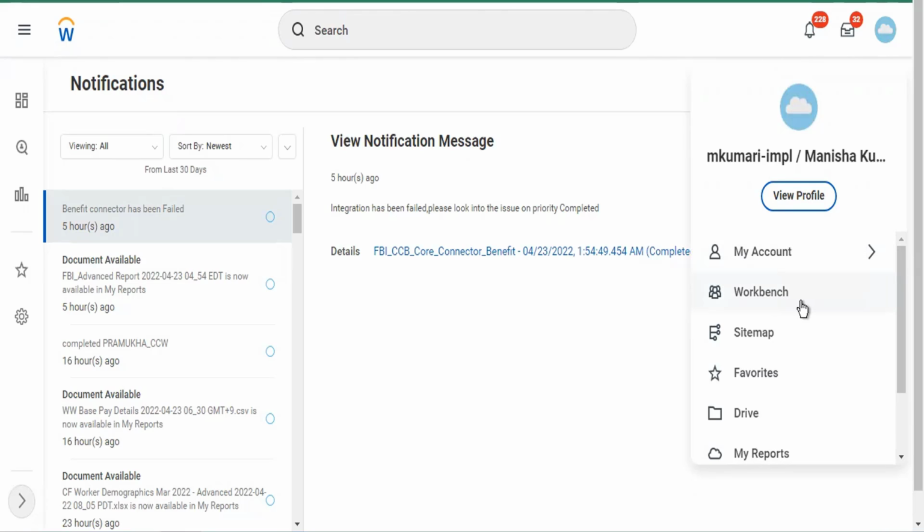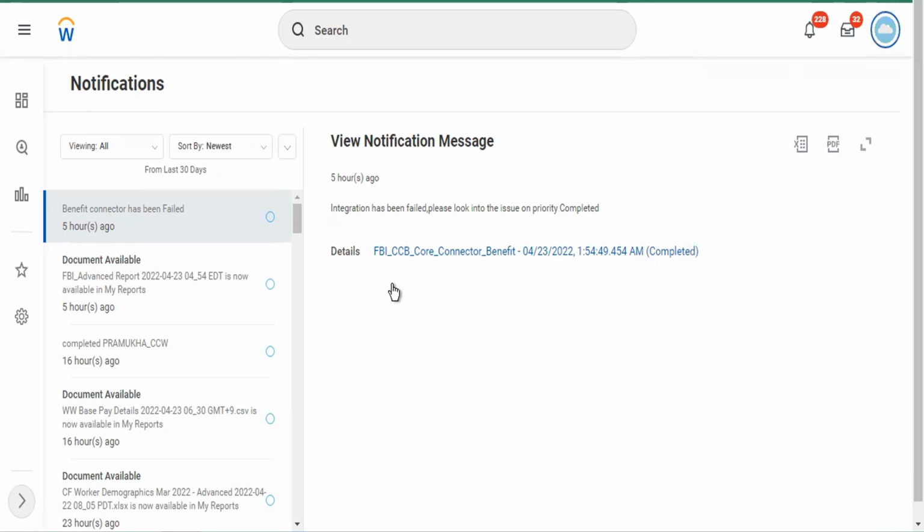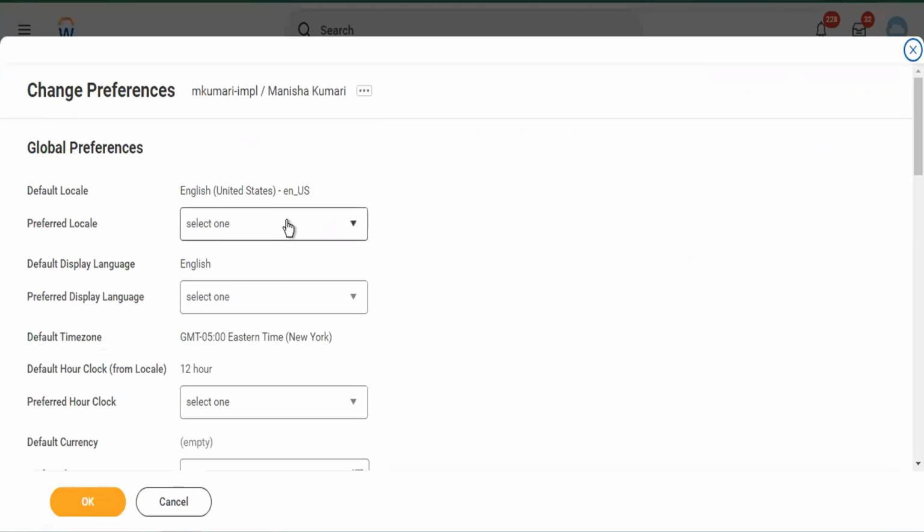It should be changed only when all of the employees for that particular tenant are from China, from Germany, or from other countries where there's a different language. For that country it's fine, but preferably every tenant will be configured in English only. Suppose I am a Chinese employee and I don't understand English. Then I can go back to my account here, go to change preferences, and do my entire work in the Chinese language. I can change the language to a Chinese one.